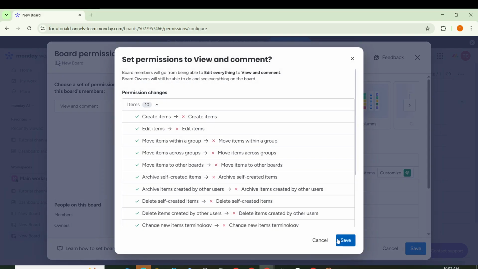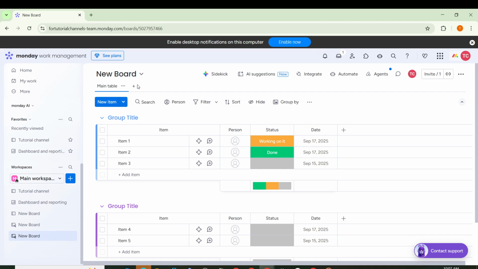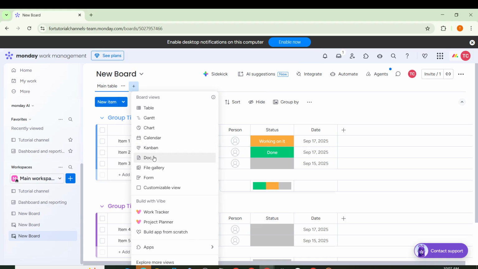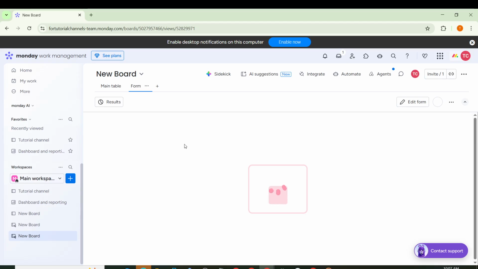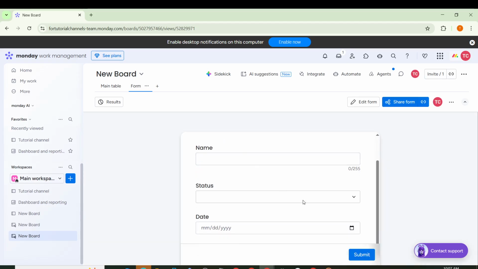Finally, add a form so clients can send requests or feedback in an organized way. Click Add View again and choose Form to create a Monday work form. Customize the form fields to match the information you need, such as request type, priority, notes, and any relevant attachments. When clients submit the form, it will create a new item on the board, which helps you track and respond without losing details in email threads.